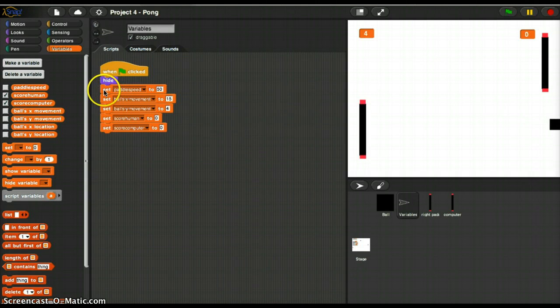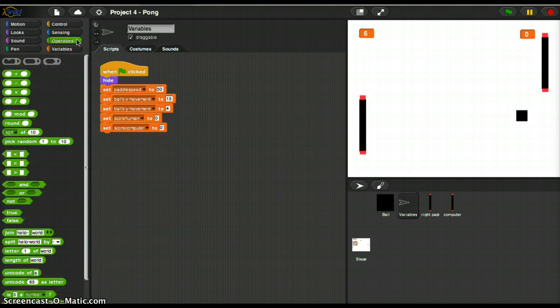So the paddle speed is the human's paddle speed. The set ball's X movement is 15, and set ball's Y movement is 4. I'm going to start using some variables in here because I can actually make some nice changes to the way the game plays by changing this. Let's say it's 2 to 6. Let's see what that does for the way it looks.